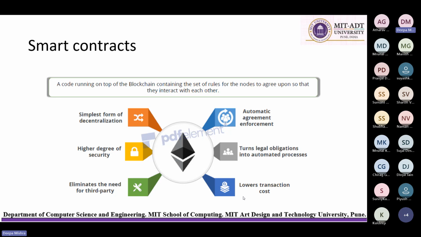Also, the added advantage of lower transaction cost, because here there's no intervention. You only pay a fee for deploying the contracts on the network. There's no third party intervention, so transaction cost is comparatively less. Because of all these reasons, Ethereum has gained momentum in the industry, and smart contracts as the way of writing the code.